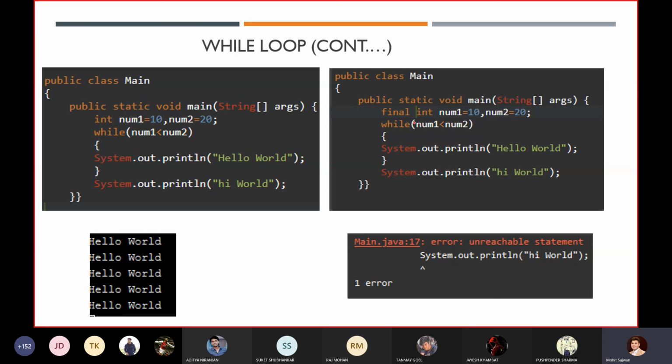Similarly, in the second case, I have made these variables final. It means now these values are constant. I cannot modify the value of num1 as well as num2. So if I execute this code, you already know that 10 will always remain less than 20. I cannot modify these values either. So that is why I will again get an error, and the error which I will get is unreachable statement.